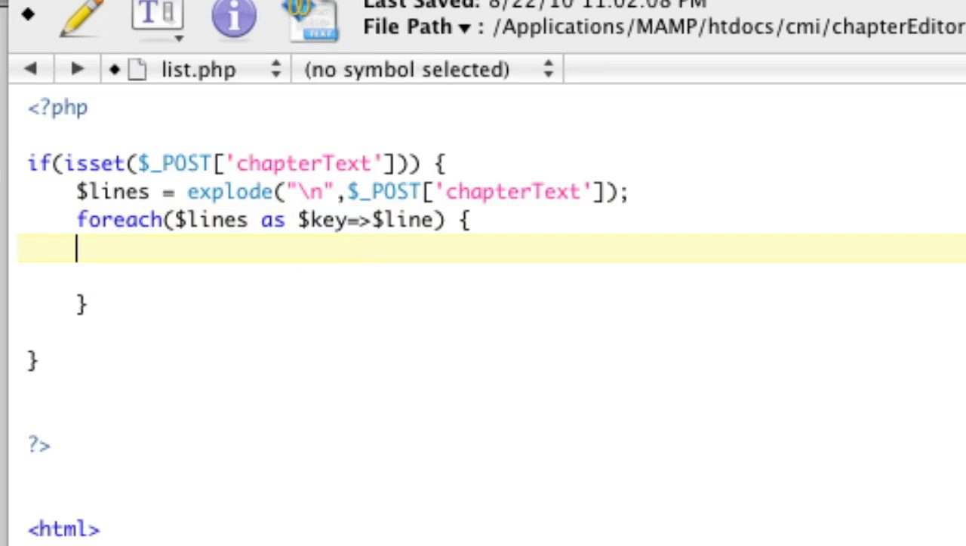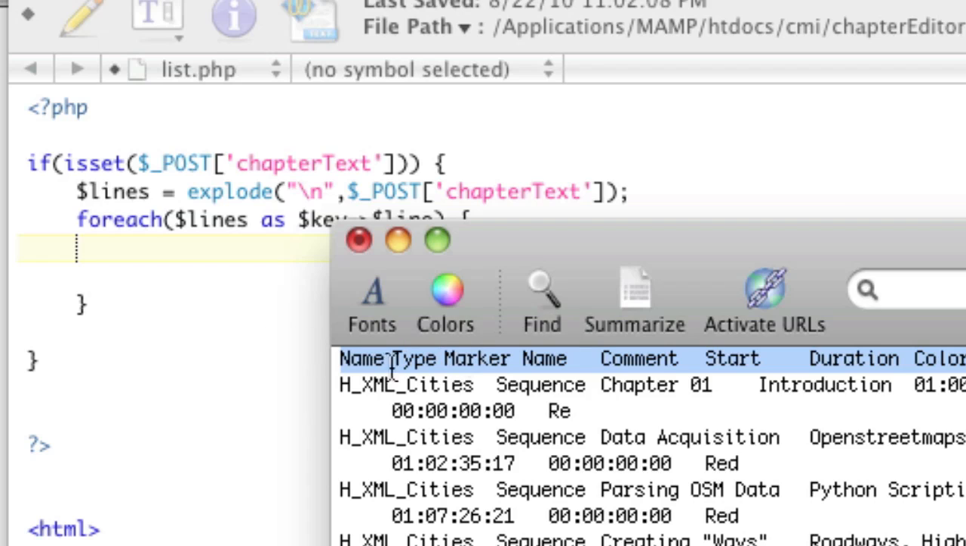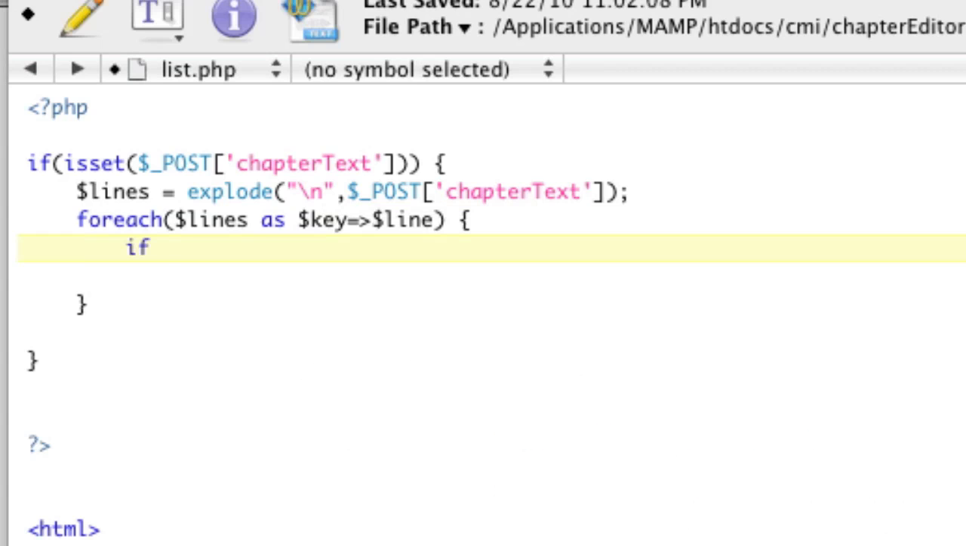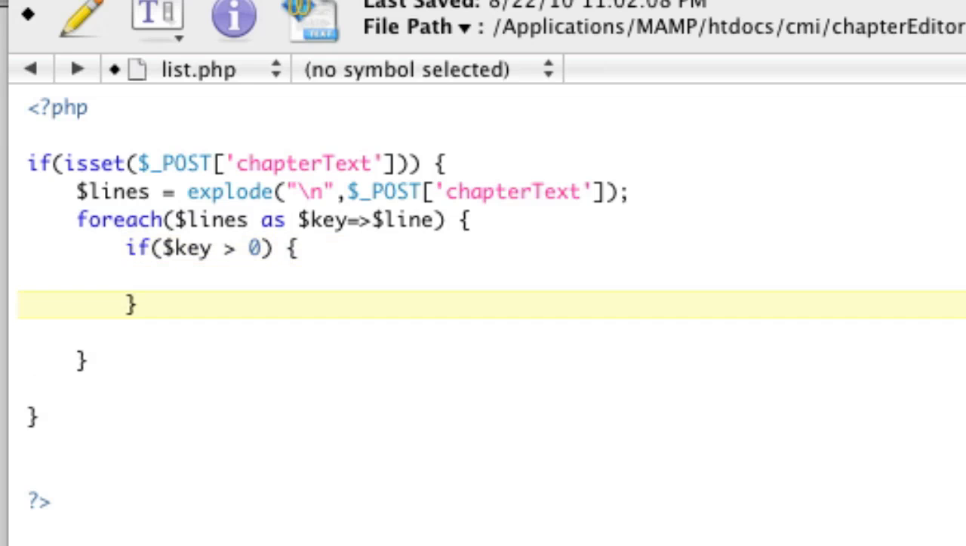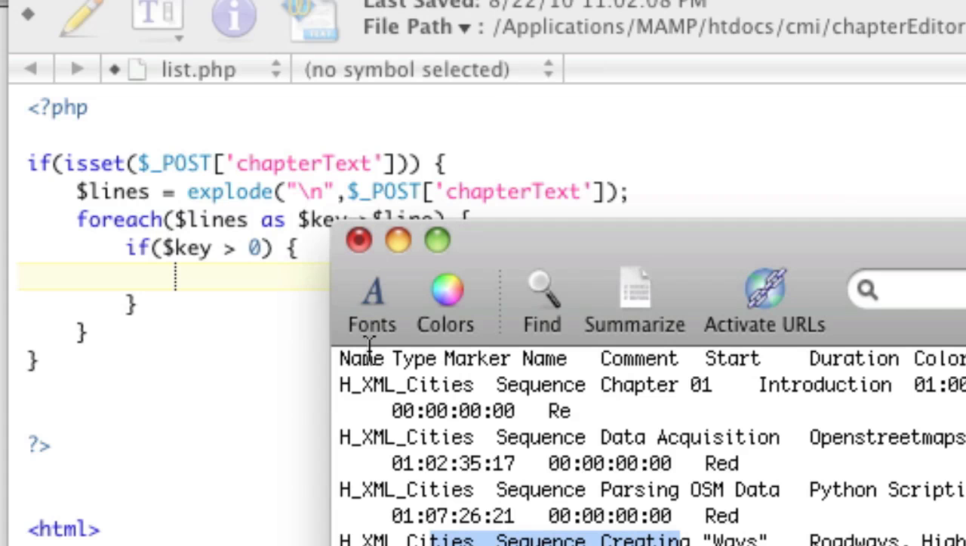Because in each iteration, on each line, this is key 0, this is key 1, this is key 2, this is key 3, key 4. That's how that's going. So we're going to say if key is greater than 0, so we're only doing anything if we're past that title line. That's the point of that. Hopefully you're following that. So now that we're past key 0 in our code, so we're here now.